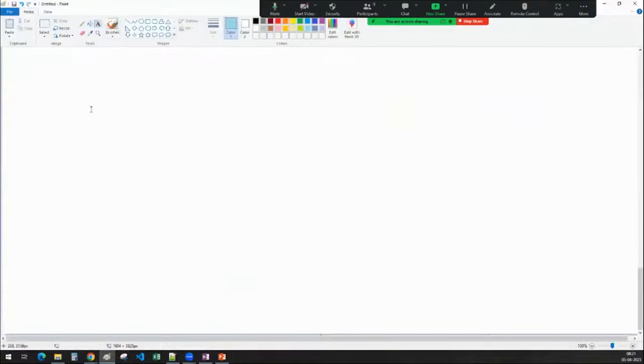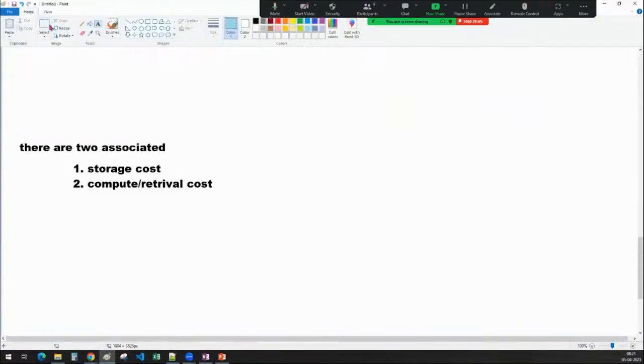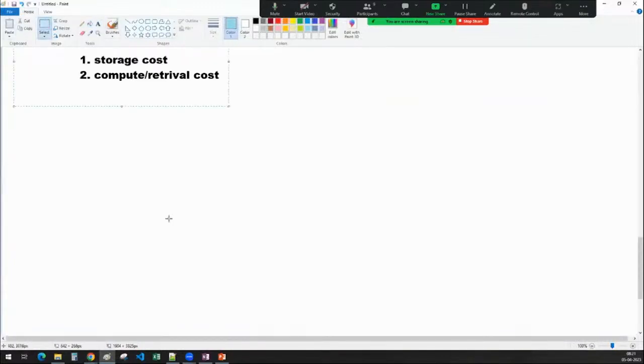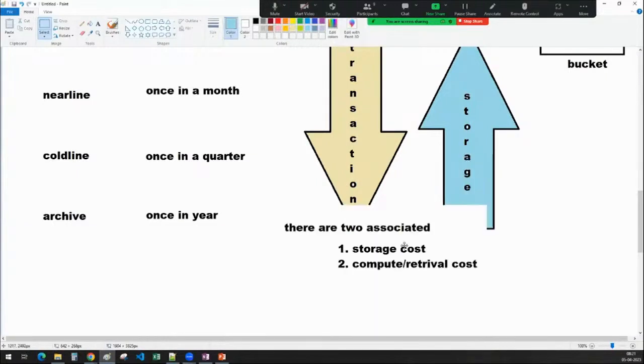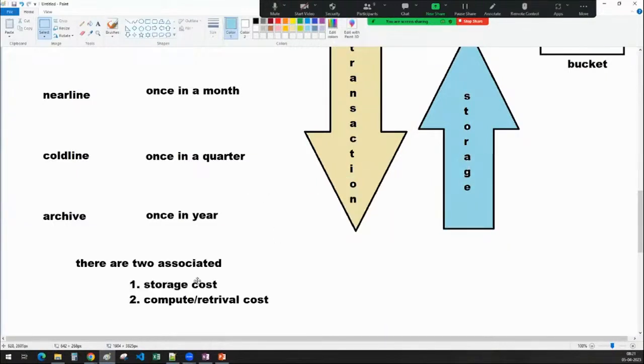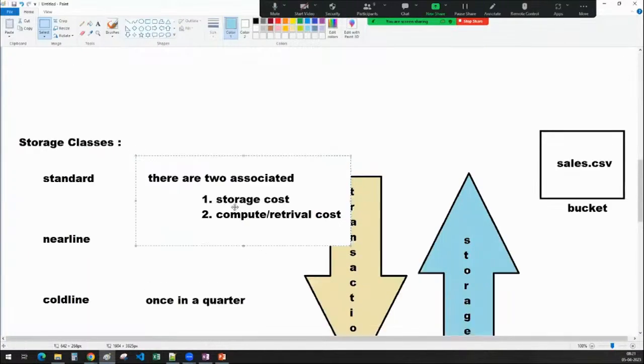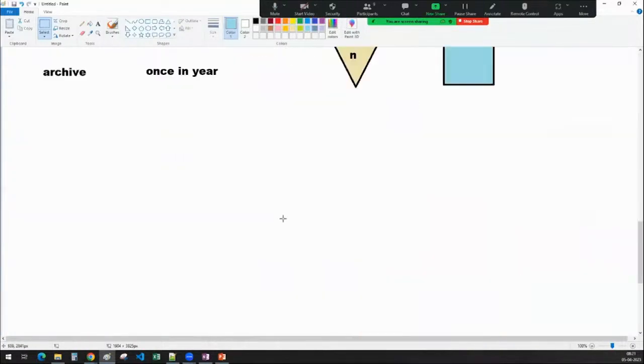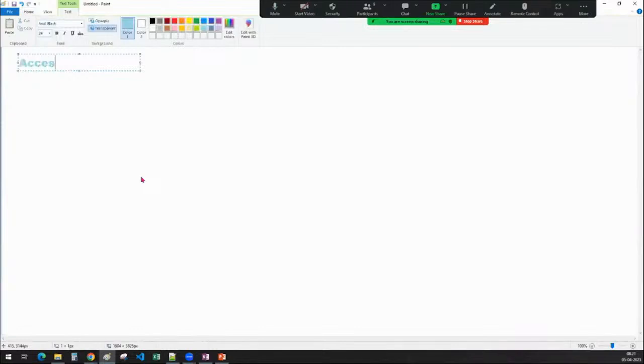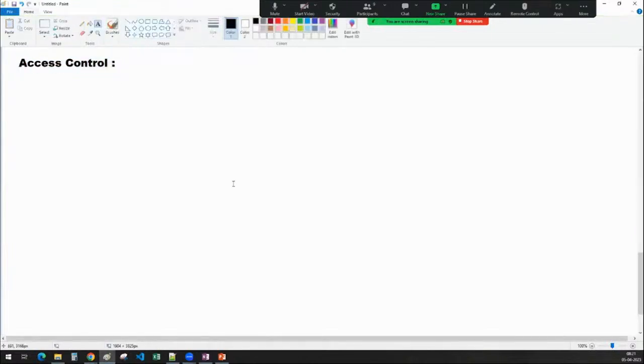Okay, so the thing here is access control. What is this access control? I want you to focus on this point now.